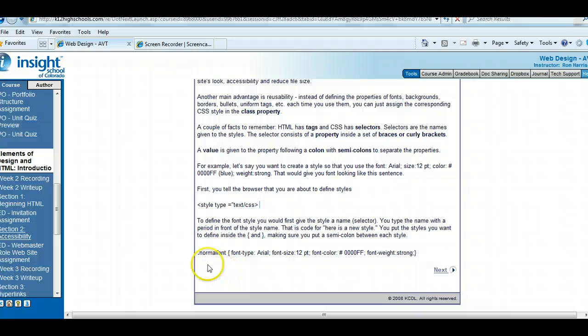You'll see that as we do it. This is an example of a CSS right here. This is a CSS called normal font. You'll see how these things work, and they always start with a period. But this right here is the code that tells the computer you're going to be using cascading style sheets.